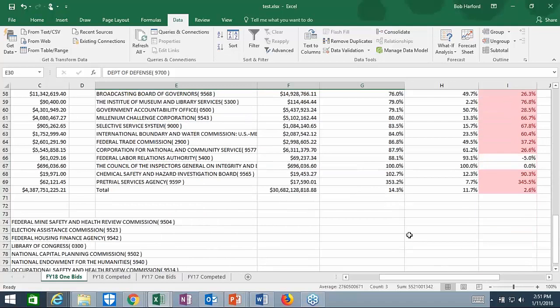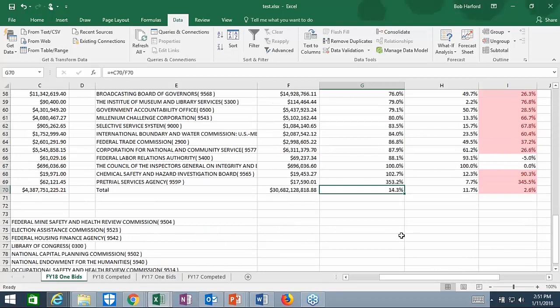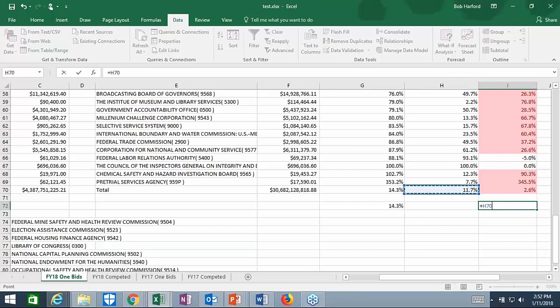Now, one of the interesting things too, if you look at the FY18 rate across the government, it's 14.3, and the FY17 rate is 11.7. So you're seeing a pretty good increase. If those are just numbers, how much bigger is 14.3 than 11.7? That's what, 20%? Do that times 1.25. It's about a 20% increase going from FY17 to FY18.